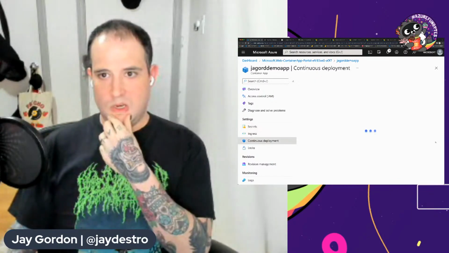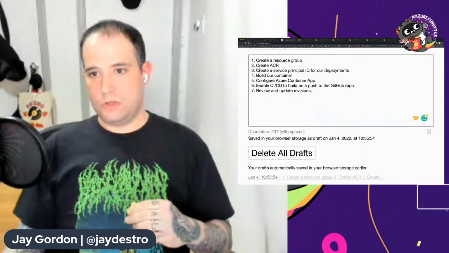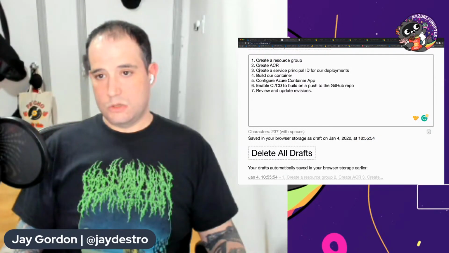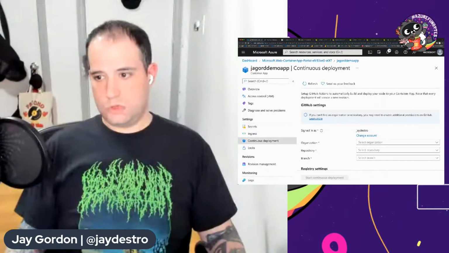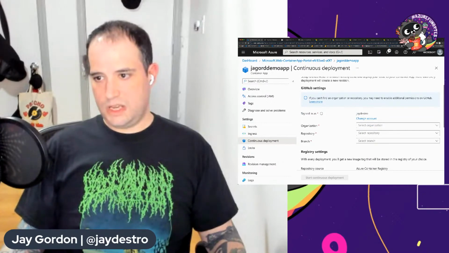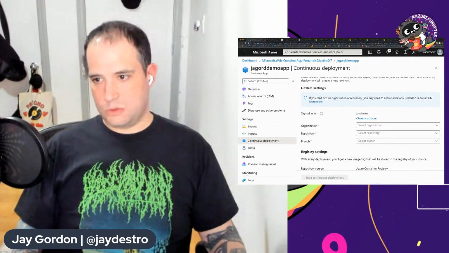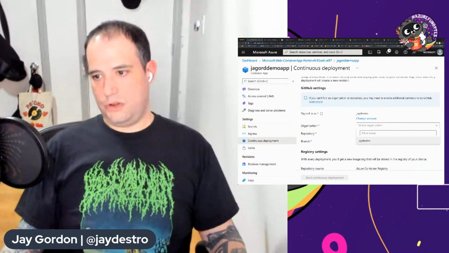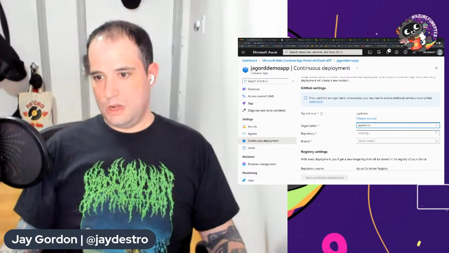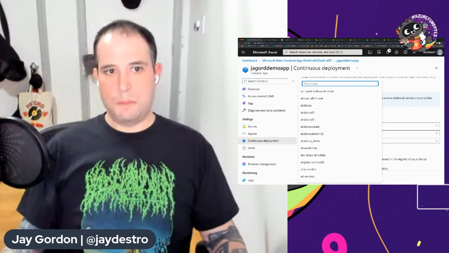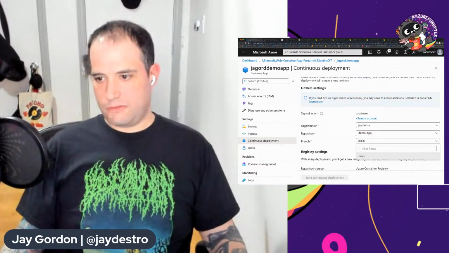Here's the thing that we're going to be doing next. We said that we were going to enable CI/CD to build on a push to the GitHub repository. So to configure that CI/CD, we're going to go into this continuous deployment section within the portal. And you can see I've signed in with my GitHub account, so I've already authenticated. Next, I just want to select my organization, and this is under mine, the jdestro org. The repository that we're going to be building from, and you can see I've got a bunch, but we're going to be working with demo app. And then the branch that we're going to be building it from, main.